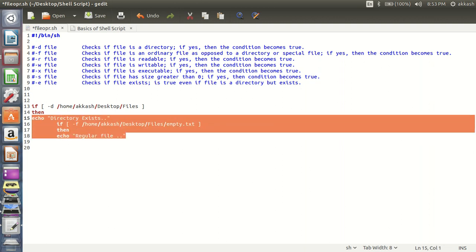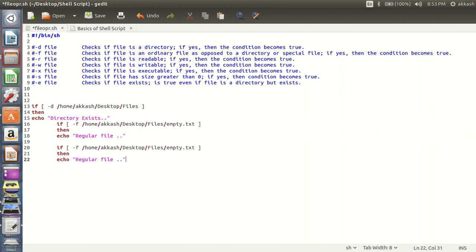Now I'll check whether this file exists or not. For that we have -e option. Exists. Now I'm gonna check the properties of the file. Read, write and execute permissions. We'll check this.